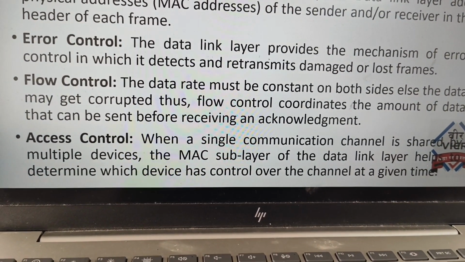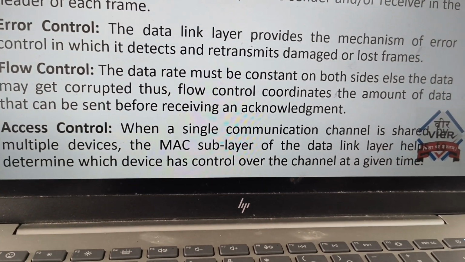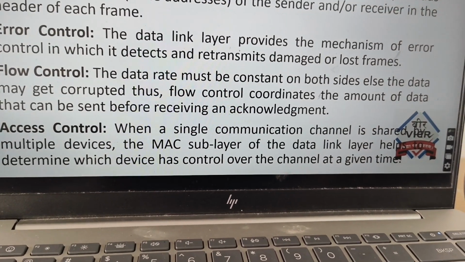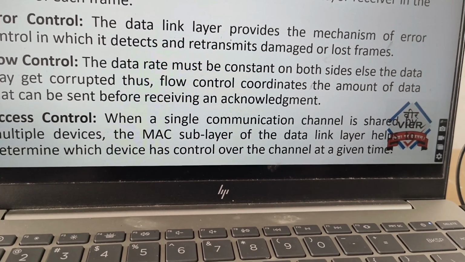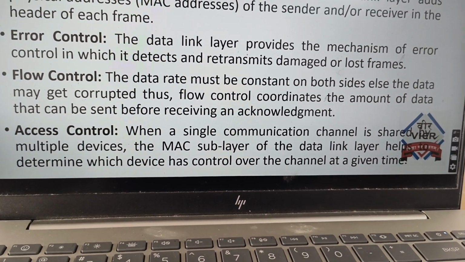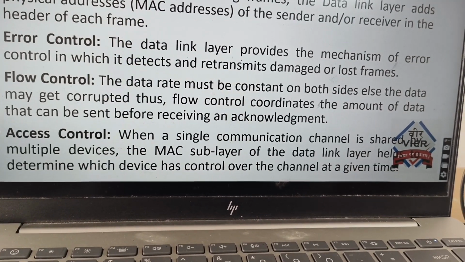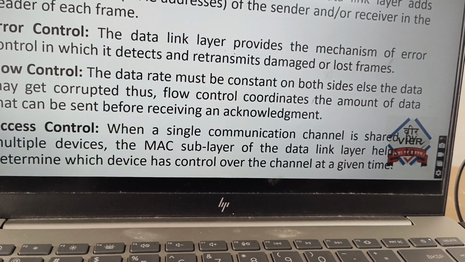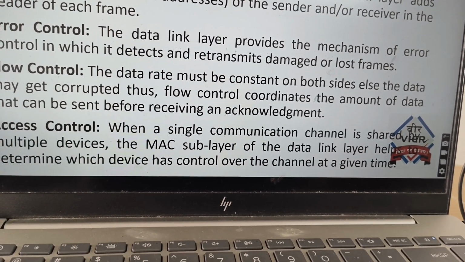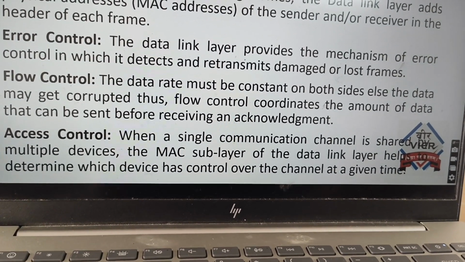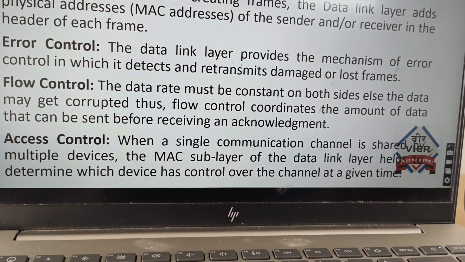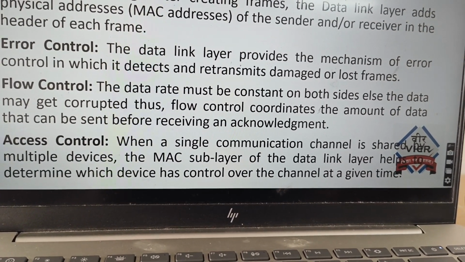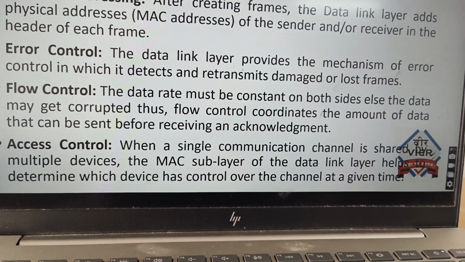The last function of the data link layer is access control. When a single communication channel is shared by multiple devices, the MAC sublayer of the DLL helps to determine which device has control over the channel at a given time.